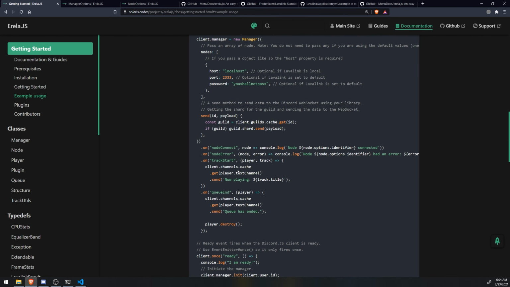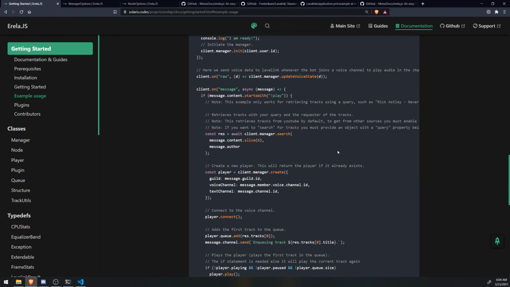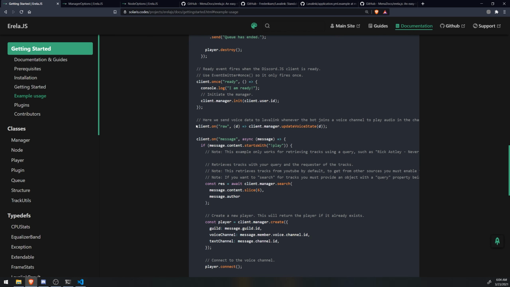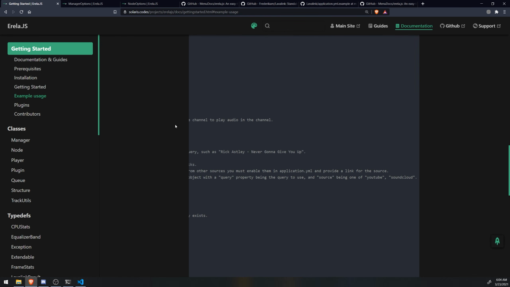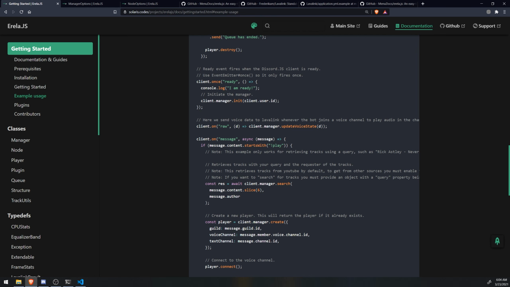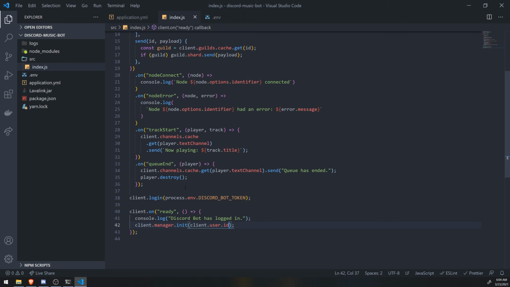What we're going to do next is continue looking at the rest of the example to see what else we might need or what we might skip. Here we send voice data to Lavalink whenever the bot joins a voice channel to play audio in the channel. This is a raw event, and I think what it does is update the voice state. So we'll have that there too. Let's not skip that.